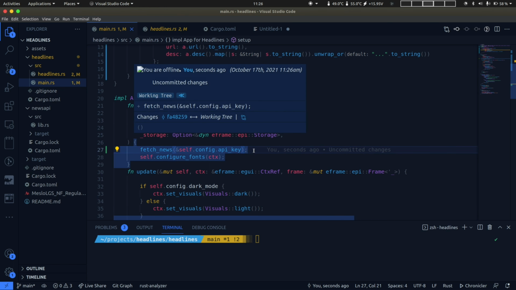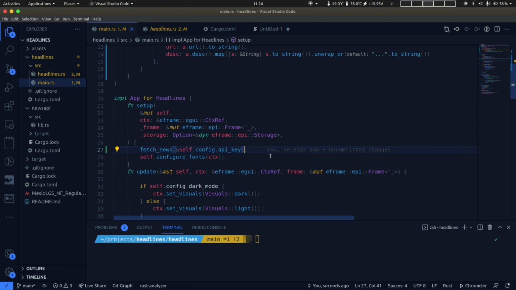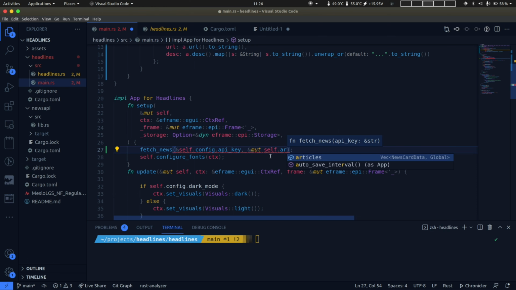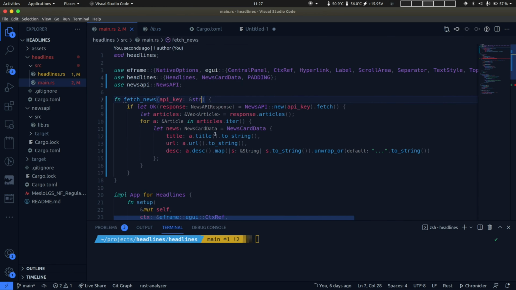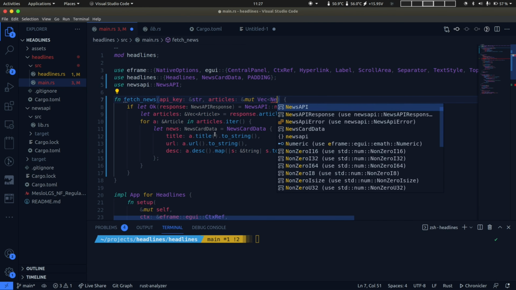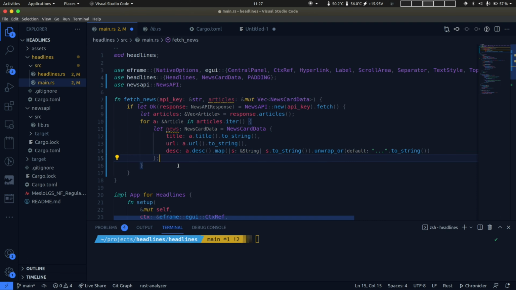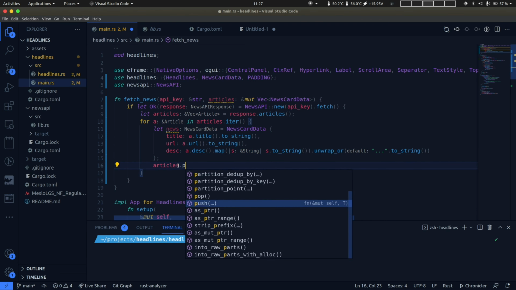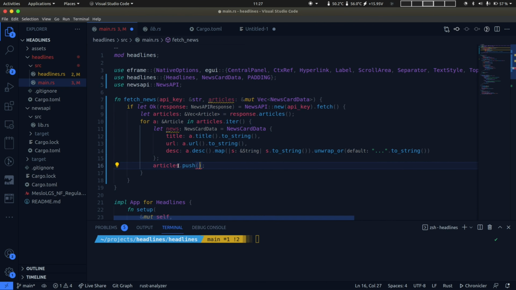And to update the articles field in headlines, let's also pass a mutable reference to the self.articles field. And let's update the fetch news param. And this is going to be a mut of vector of news card data. And then let's update the code to also push the news instance that we created before.